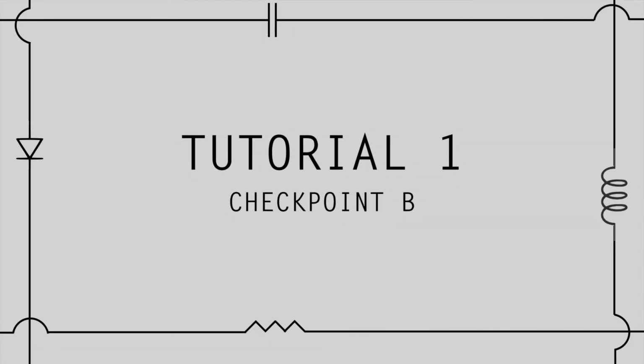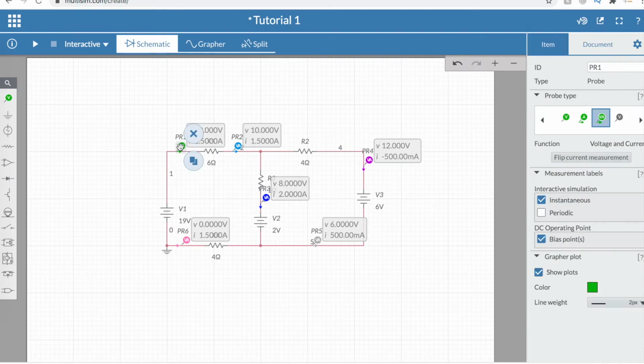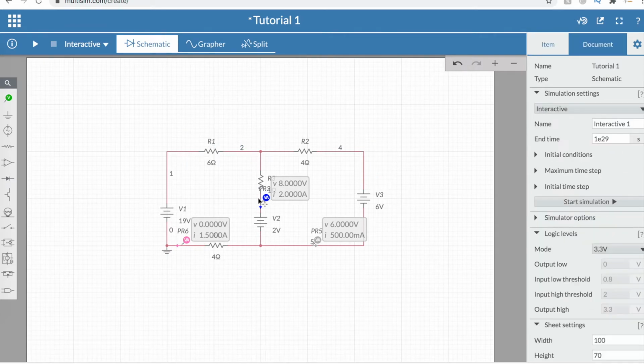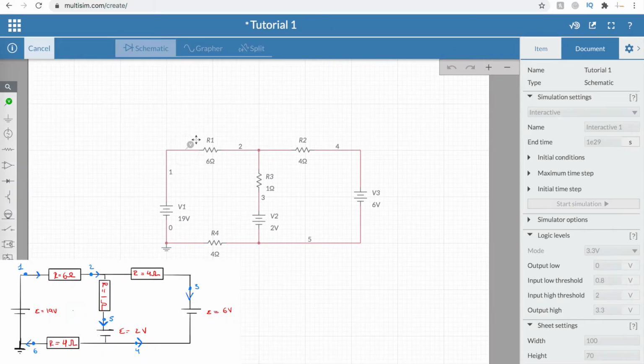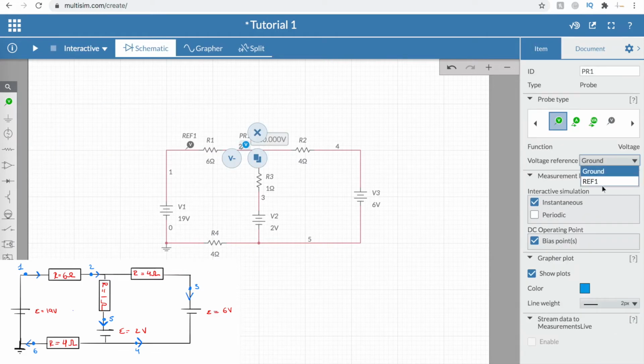In this video, I will be going through the second part of tutorial 1 on Multisim. The first thing you are asked to do is clear all the voltage current probes from the previous exercise. Once you've done that, you need to place a reference voltage at point 1 and a voltage probe at point 2, choosing the reference ref1.